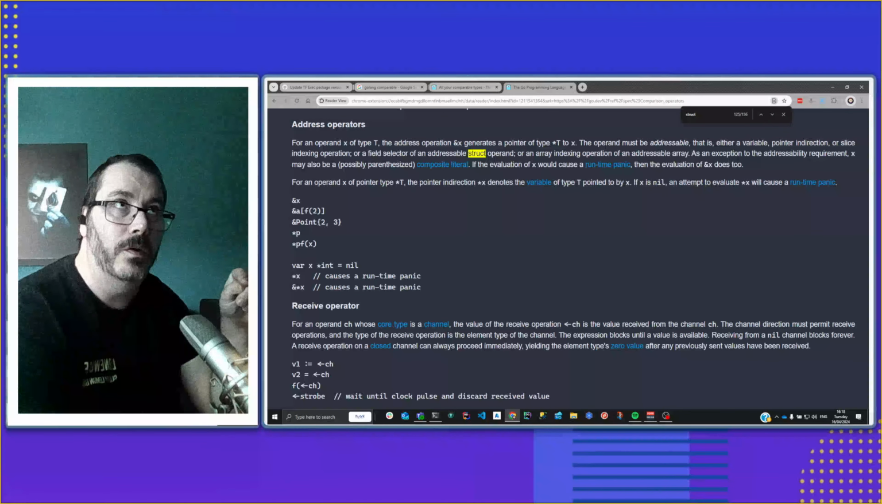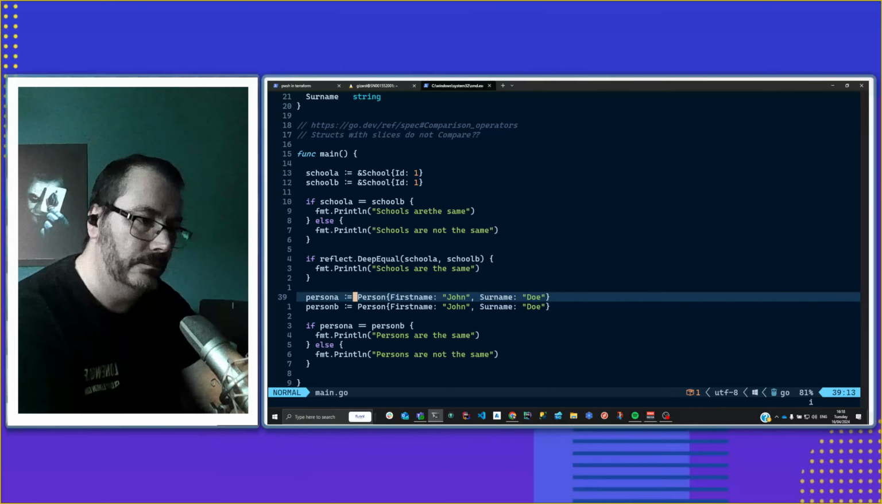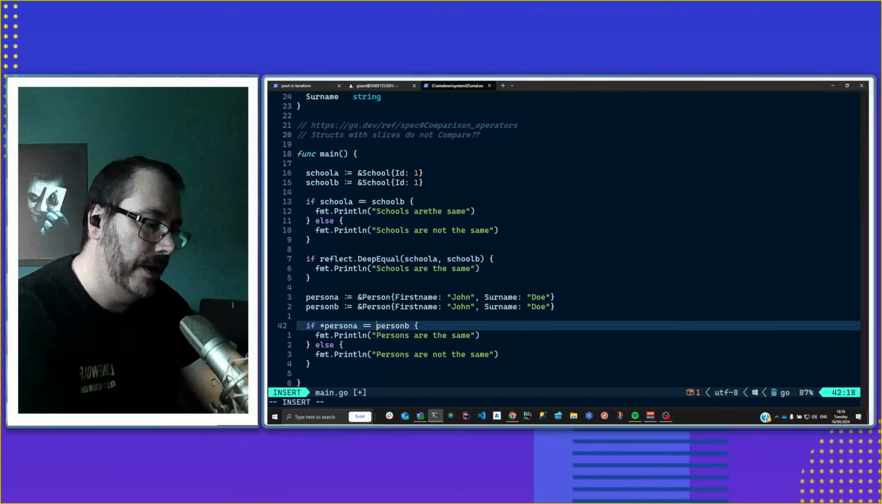So we get a pointer. If we get the address of this, it becomes the pointer it denotes. Then if we dereference like that, maybe we get the same outcome. Yeah, the persons are the same, which is what I expected.